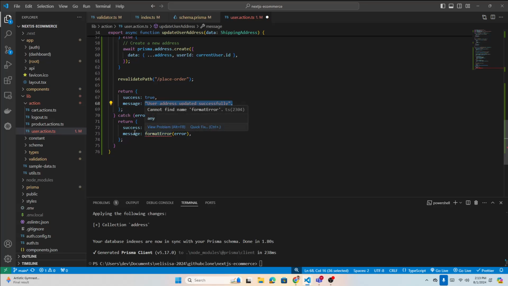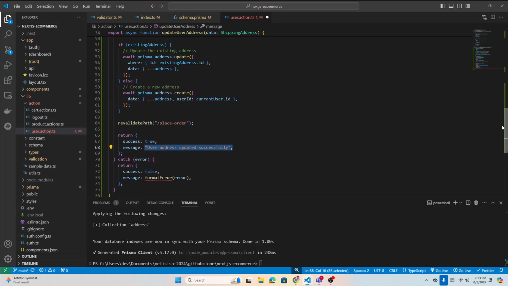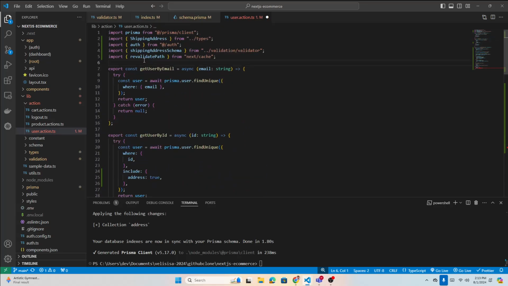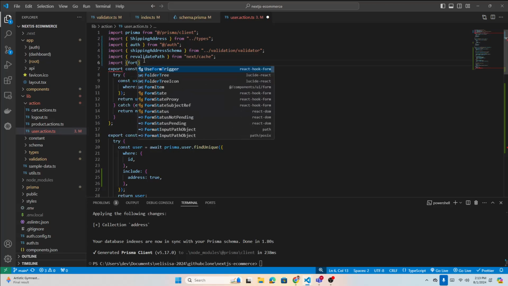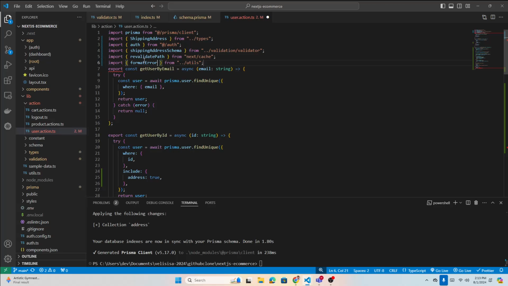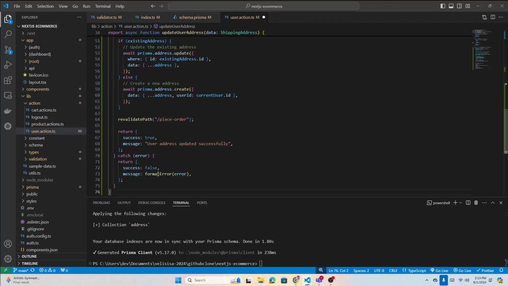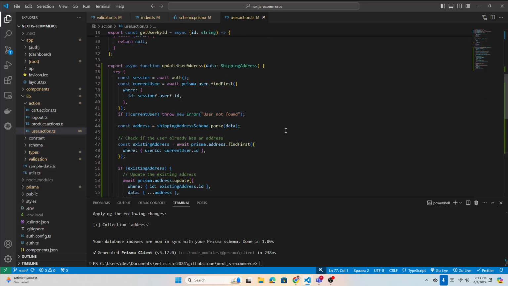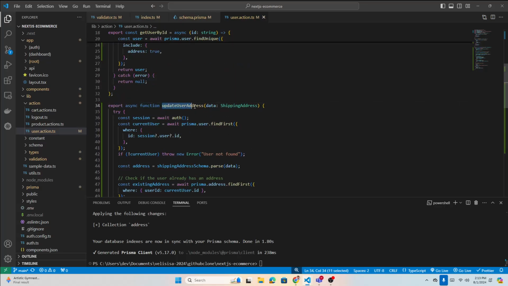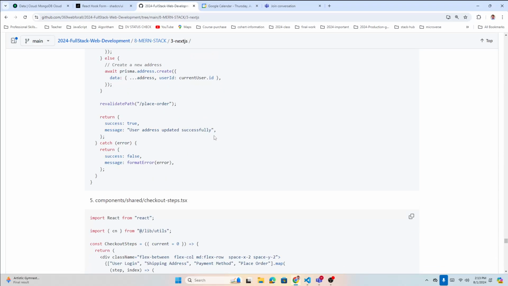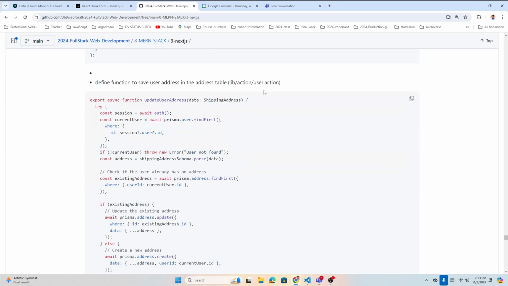Then we also have error. If you want to return an error, we have the format error function. We can just call that and pass the error message. So let's import format error, right? From utils. That function will do the job. Okay, fine. So now we have the function to create or update the address, right? We got the function ready. What is the next step now? Let's see.